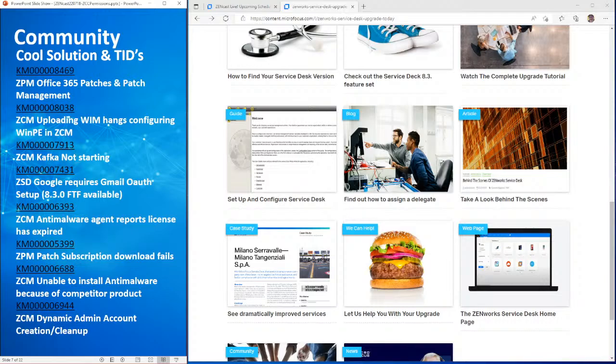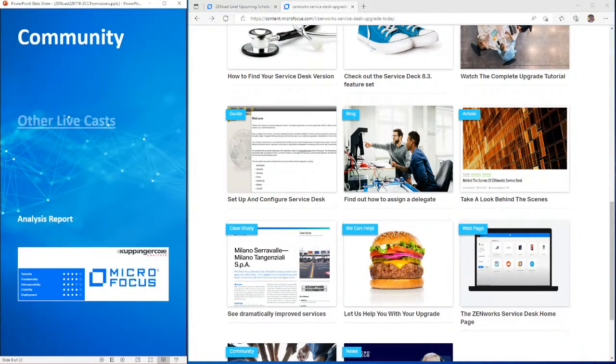You've got Kafka not starting. So I'm just starting to list these so that you have a quick link to them should you need them. And if you download this presentation, of course, you'll have that particular link.